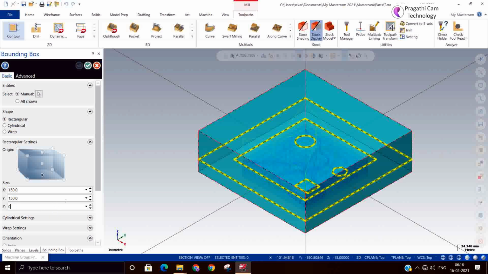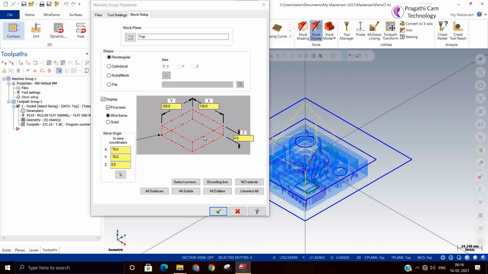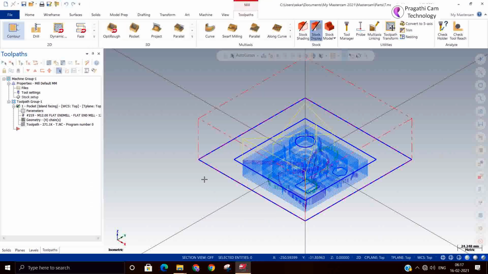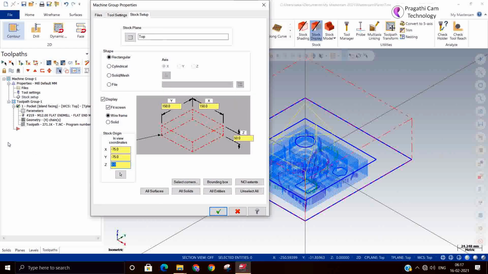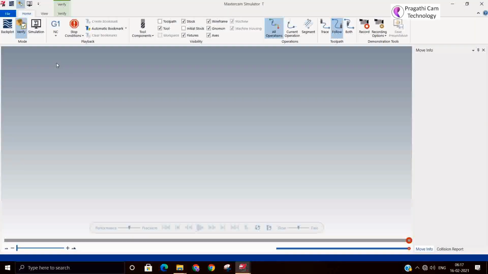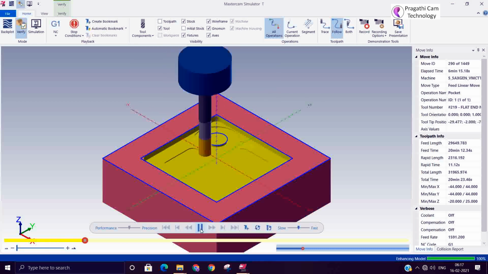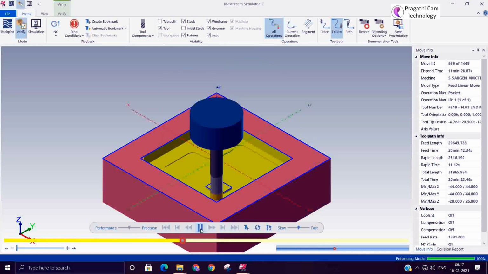We will not give thickness here. We will give the thickness on the next page. We'll give the thickness here. Now it has gone reverse. Here we'll give a minus value. Okay. So now we can simulate and see that. Whatever profile we have done, it leaves that one and it will machine completely.